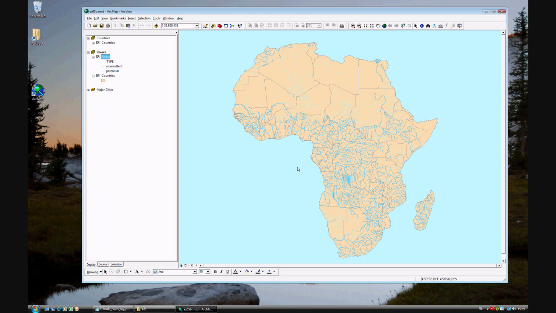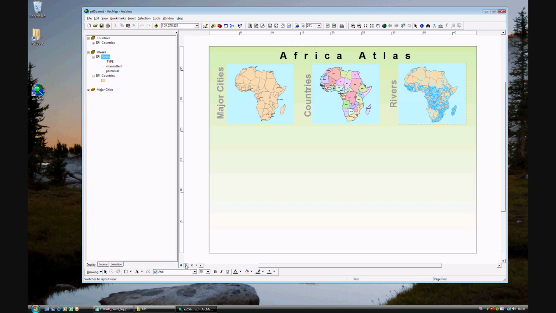Now we can check to make sure that everything has been done. Again, go back to the layout view, and you'll see now the rivers have also changed representation, the categories. That's it for exercise 5B. If you're finished, go ahead and go to exercise 5C.